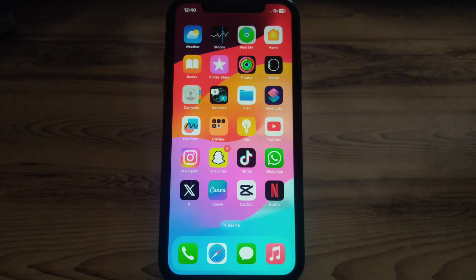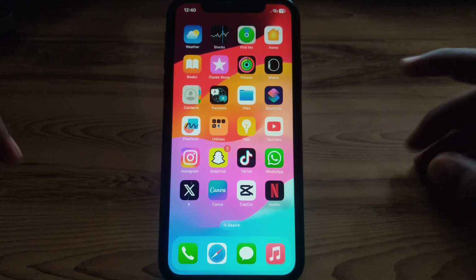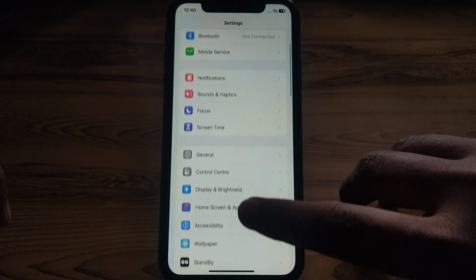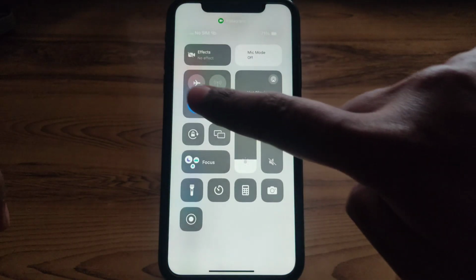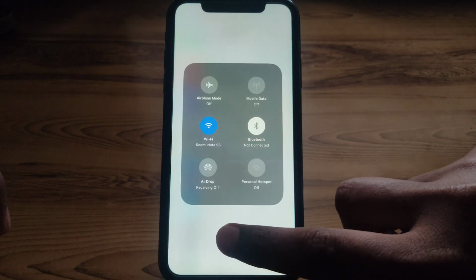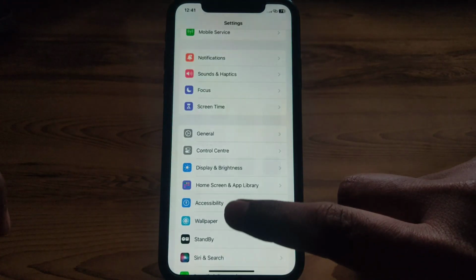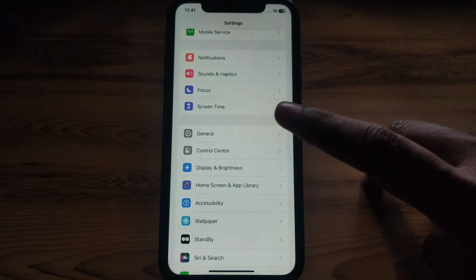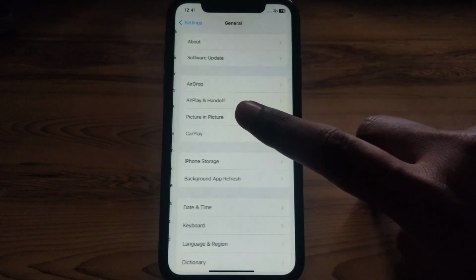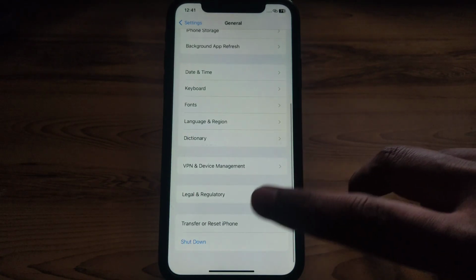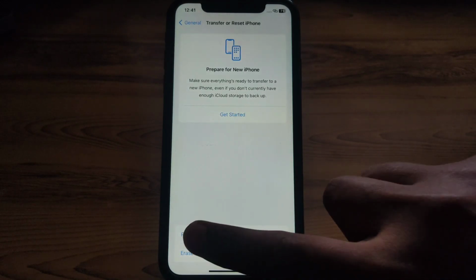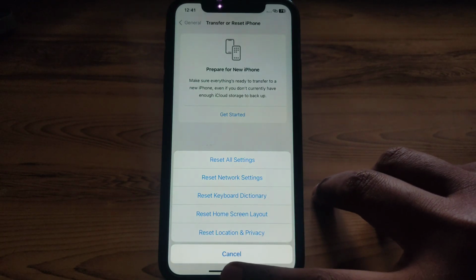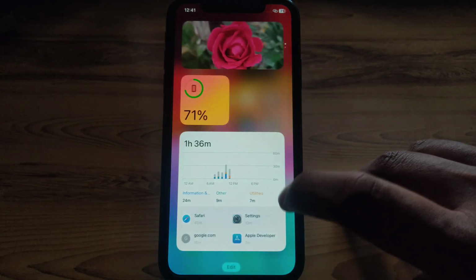First of all, you have to watch this video completely. The first thing you have to do is go to settings, and make sure that you are connected to a Wi-Fi connection and using a proper network connection. The next thing you have to do is click on General, then click on Transfer or Reset iPhone, and here you have to reset your network settings. In this way all your network will be restarted.